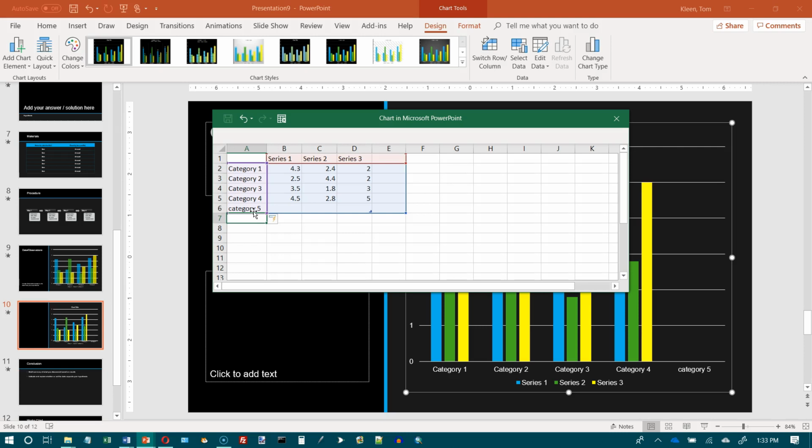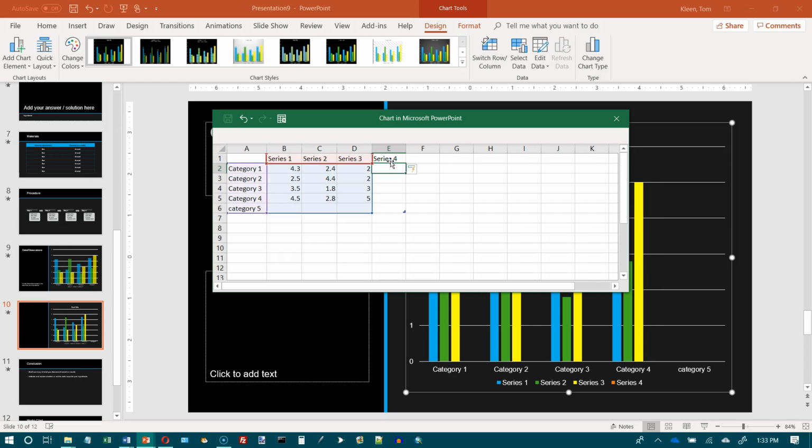Okay, there we go. And so down here on the bottom we see the label for the category. And if we added something up here like series 4, then we would get another option in our legend down here. And if we had some data here or some data here, it would also plot that, but we don't really need to do that. You can figure that out pretty easily.